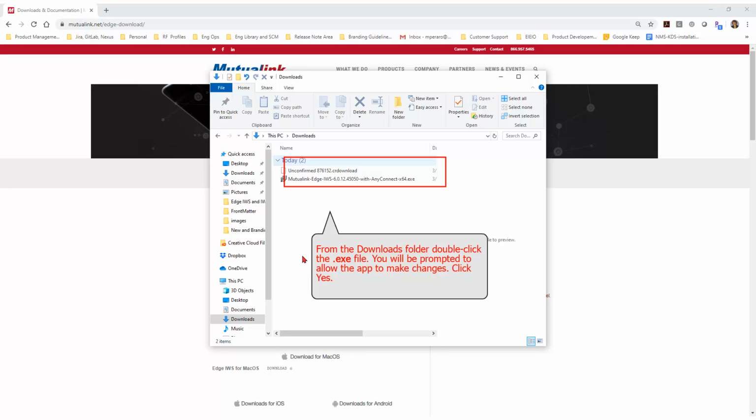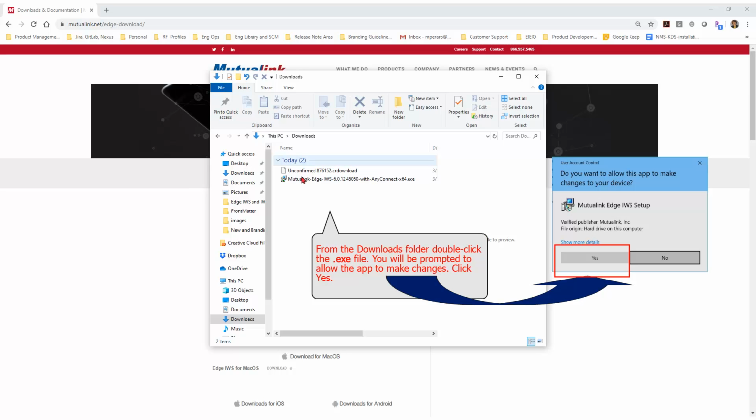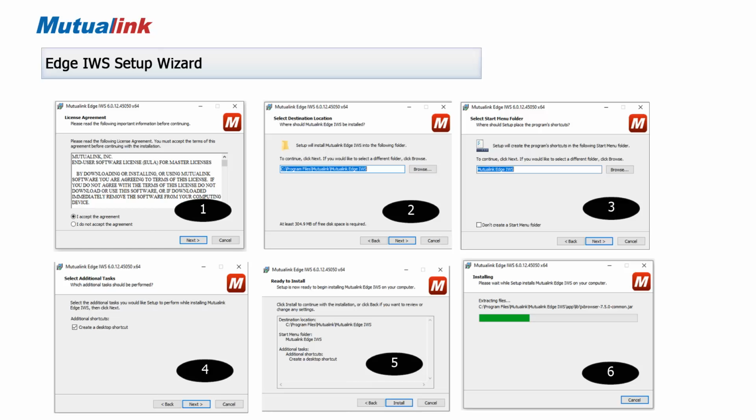From the Downloads folder, double-click the .exe file. You will be prompted to allow the application to make changes. Click Yes. Accept the end-user license and follow the setup wizard to begin the installation.